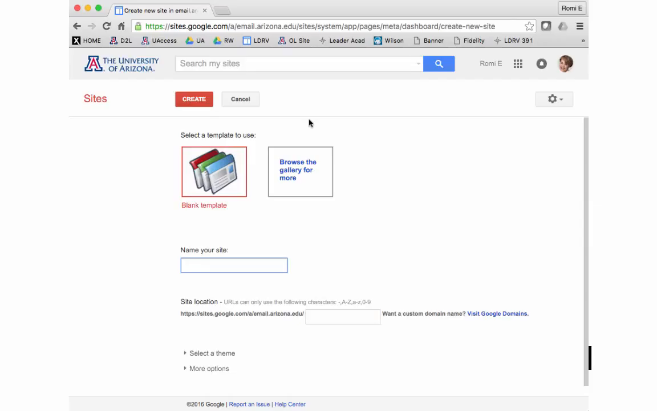So we jump over to this page and we have several things we need to do to get started. First, we can choose either a blank template, which is highlighted here in red, or we can browse the gallery for more templates. I'm choosing to use a blank template because I personally think it gives me more flexibility, but you may want to use one of the templates that's available in the gallery. It's very similar to choosing a template as you would in PowerPoint, so I'm not going to walk through that here. Next, we need to name our website.